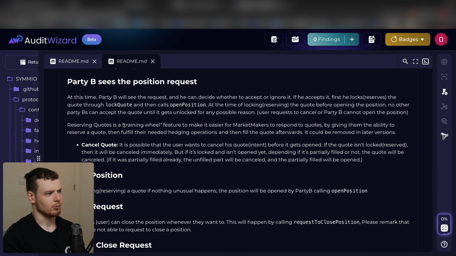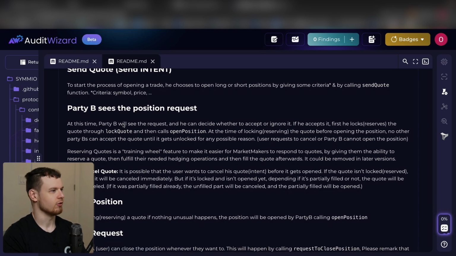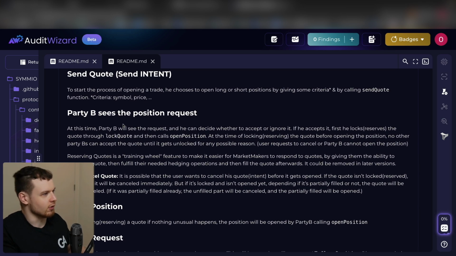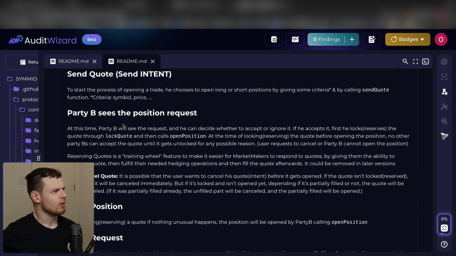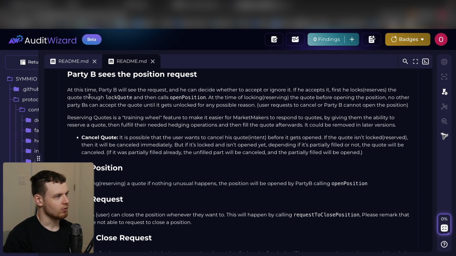And I promise at some point I'll get bored and start looking at the code, but we're still getting some interesting details here. So send the quote to start the process of opening a trade. Somebody chooses to open a long or short position by giving some criteria, calling send quote. Okay, so you're just opening a trade. Party B sees this request, and they can decide.